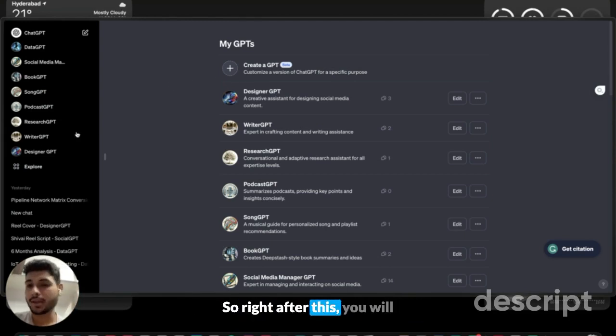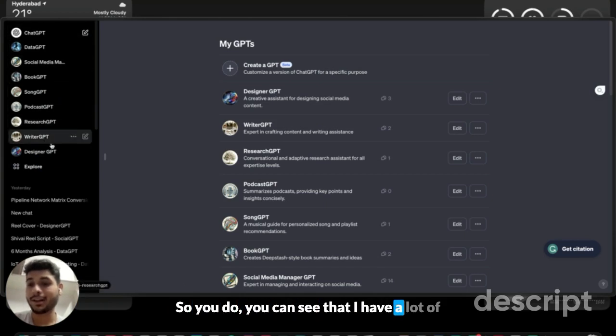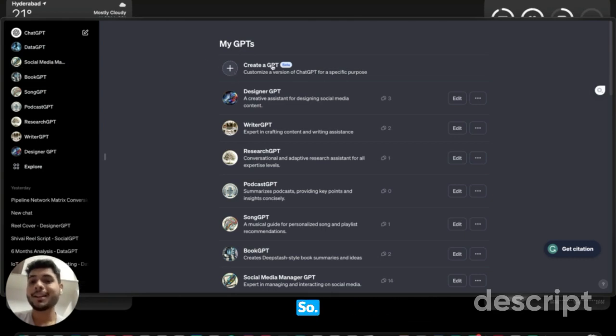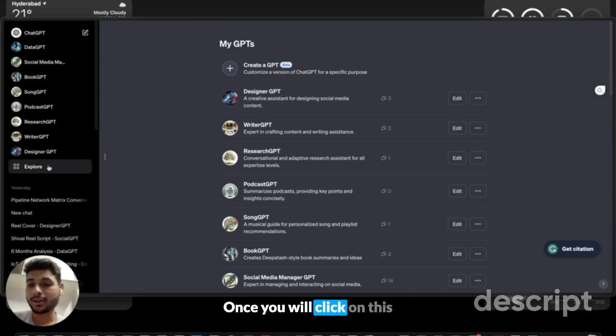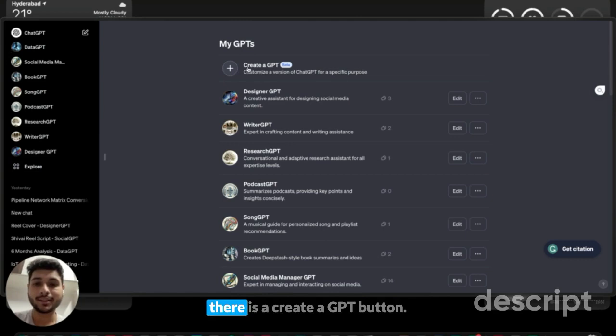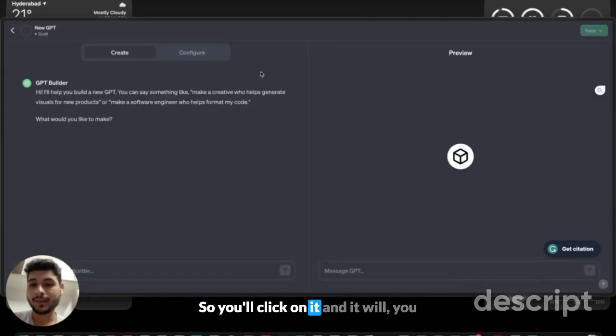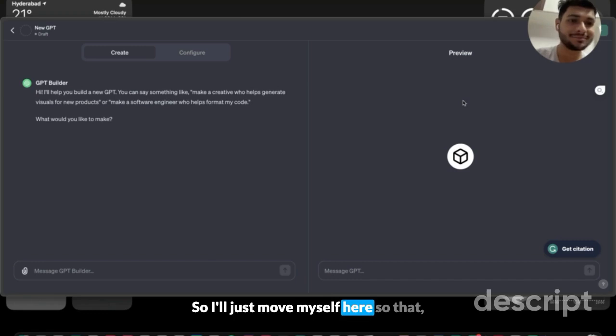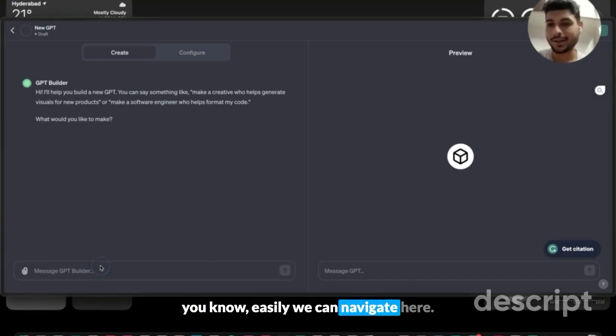So right after this, you will go into the explore page. You can see that I have a lot of custom GPTs with me, 8 to be exact. Once you click on this explore page, you can see there is a create a GPT button here. So you'll click on it and it will navigate you to create your GPT. I'll just move myself here so that we can easily navigate.